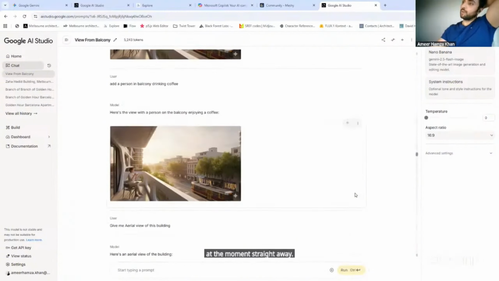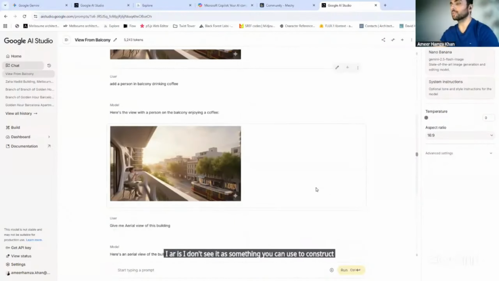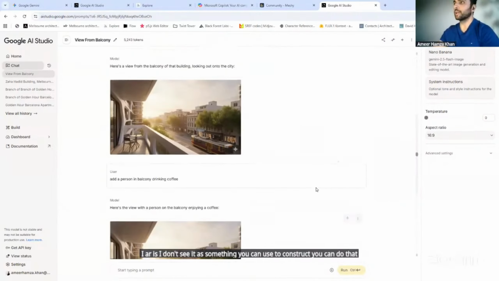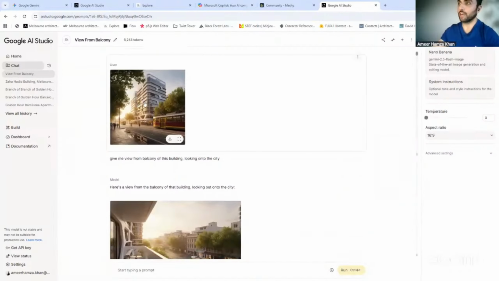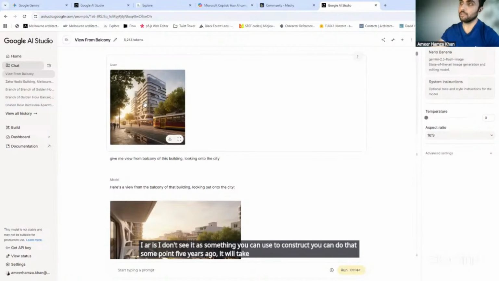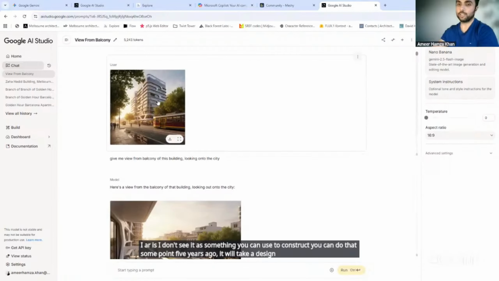I look at it more as an iteration tool. I don't see it as something you can use to construct buildings. Even if you can do that at some point, I see it as an iteration tool. To make this image five years ago, we'd need a rendering person and a 3D modeling person, and in the end we'd say, oh, I don't like this image, I want a new building design. But with AI, it took me maybe two minutes to have this design.